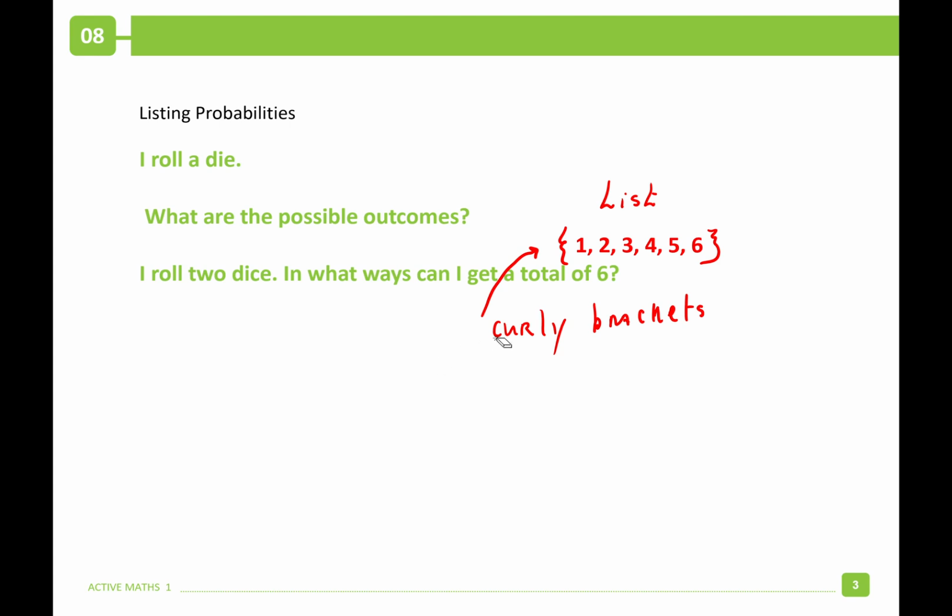Let's say you now roll 2 dice. What are all of the possible ways in which you can get a total of 6? Well, you can roll a 1 and a 5. You can roll a 2 and then a 4. You can roll a 3 and a 3, a 4 and a 2, and a 5 and a 1. This gives us all of the possible outcomes in which we can get a 6. This is called a list.